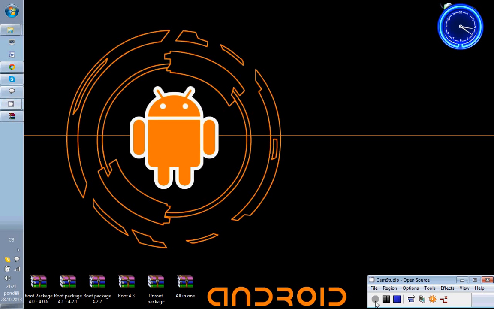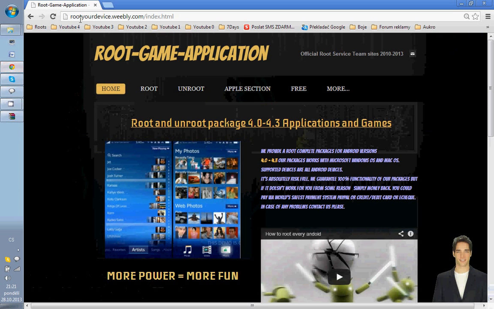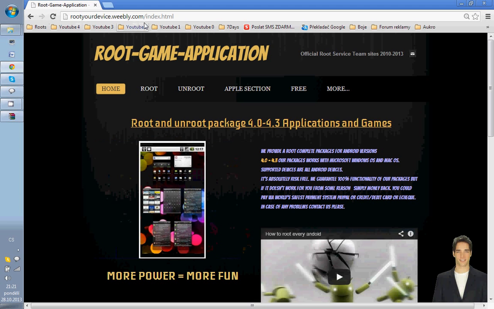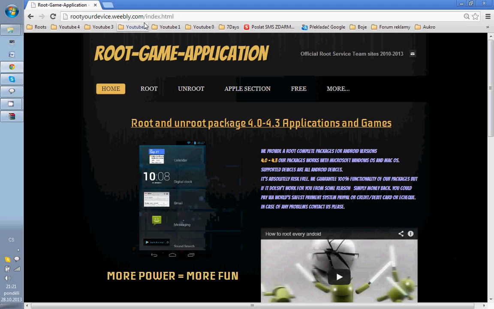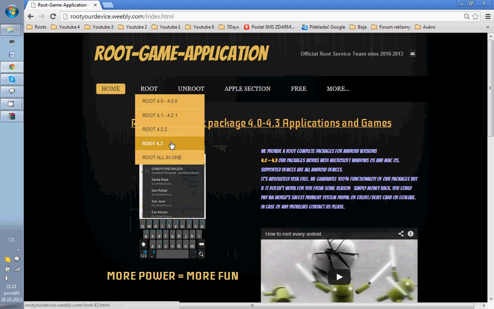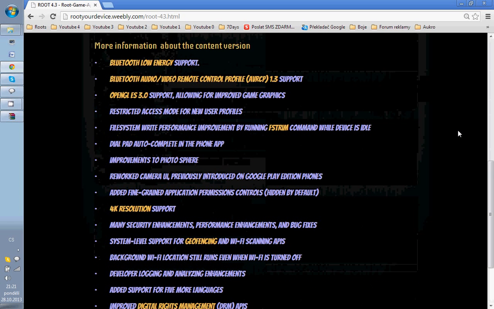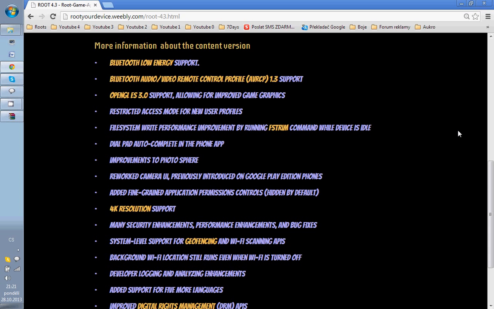Hello, today I will show you how you can install the root and unroot your Android device. It is simple and clever. Just visit the website rootyourdevice.weebly.com. There you can find much information and content about the version of root, for example, root 4.3. Really, there is lots of information for you.